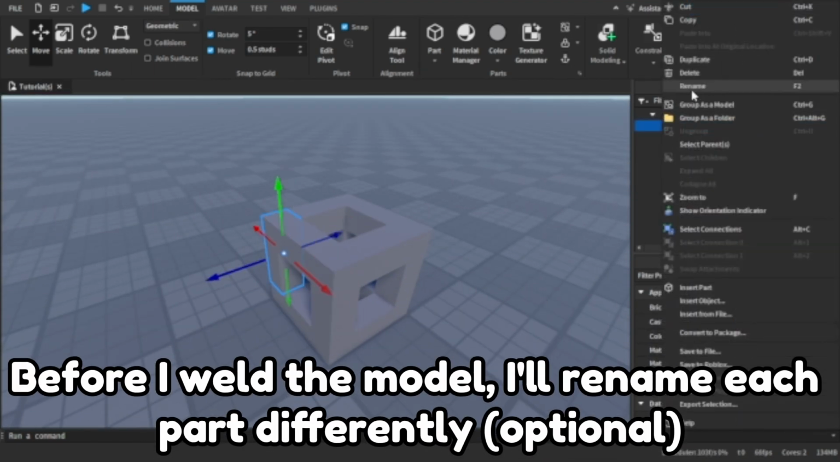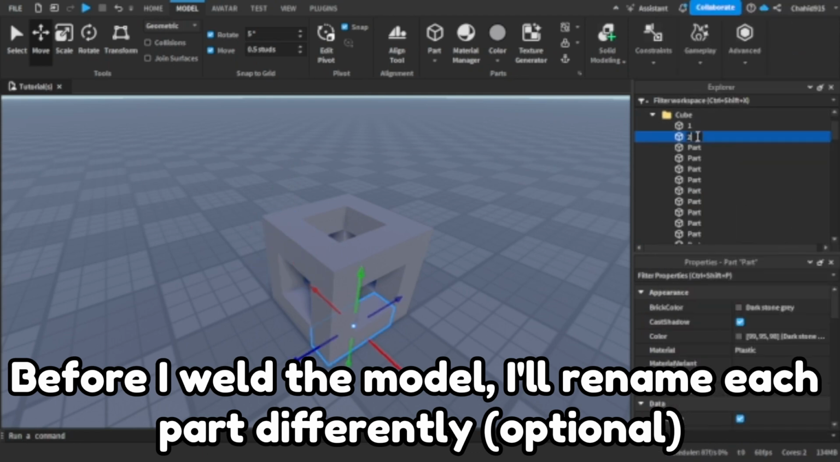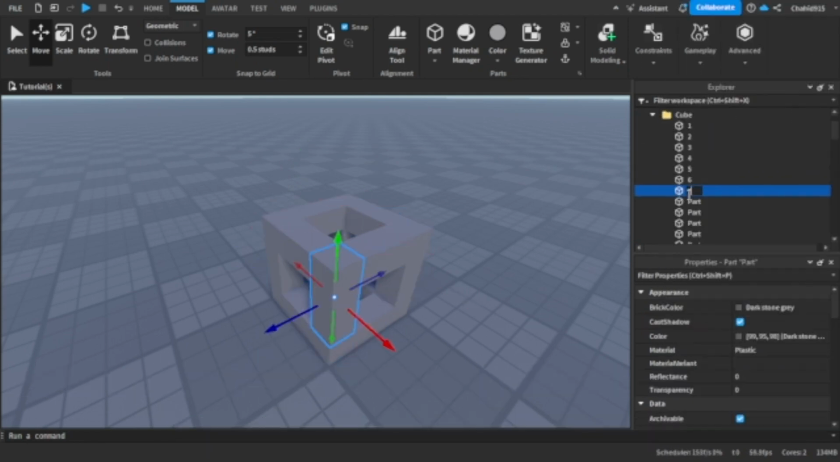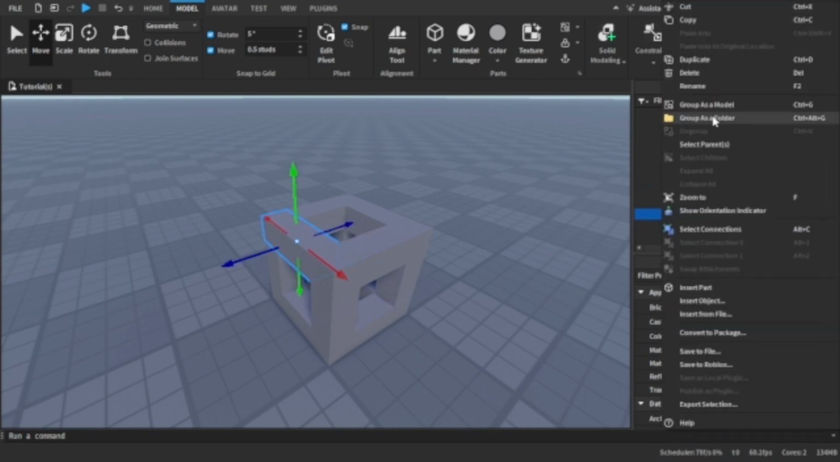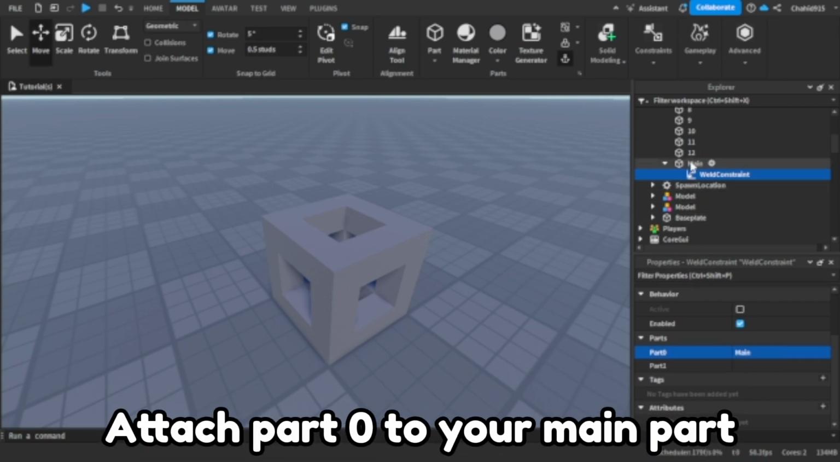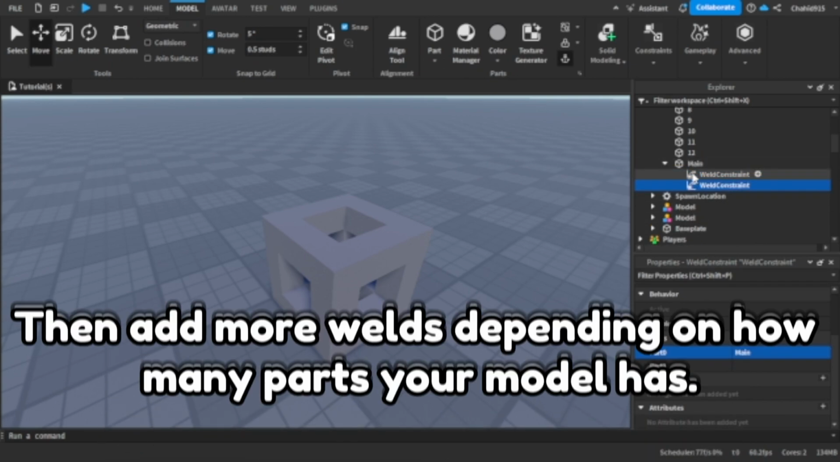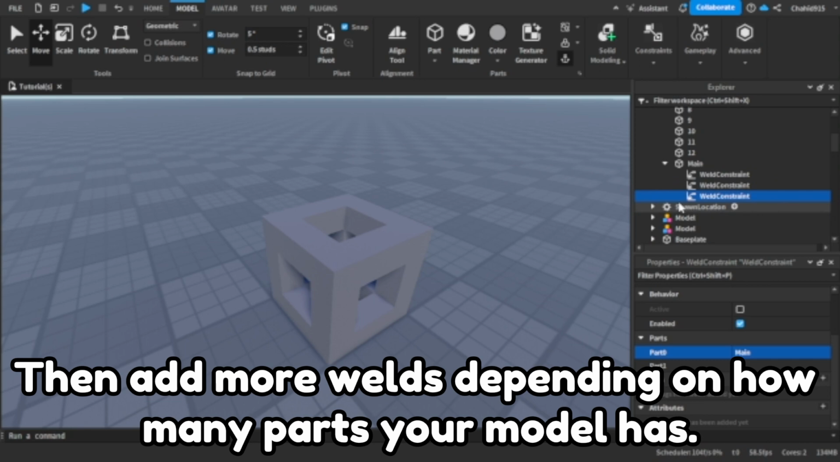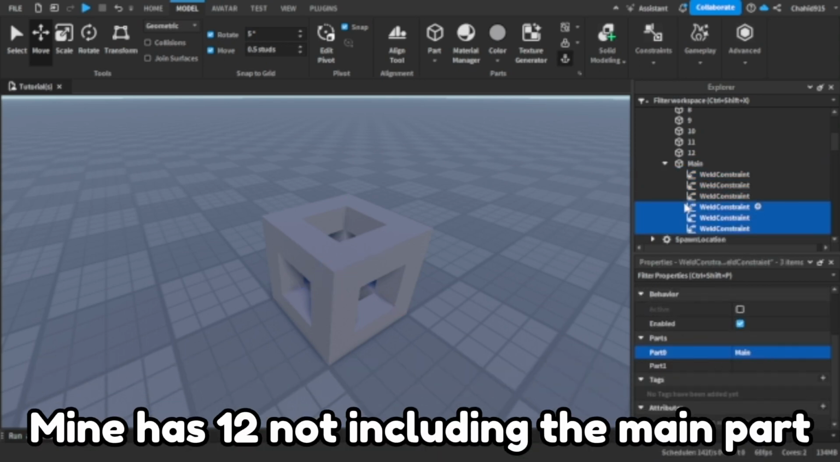Before I weld the model, I'll rename each part differently. Now go to the properties of the weld you added. Attach part 0 to your main part. Then add more welds depending on how many parts your model has. Mine has 12, not including the main part.